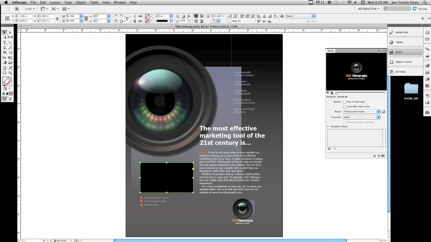Okay, but right now the video is represented as just black. And so what we want to do is, first of all, when you hit the page, we want it to play. So we're going to click play on page load. And we want something in here so that people can recognize it as a video. So that's called the poster frame. And we're going to grab a poster from the current frame.